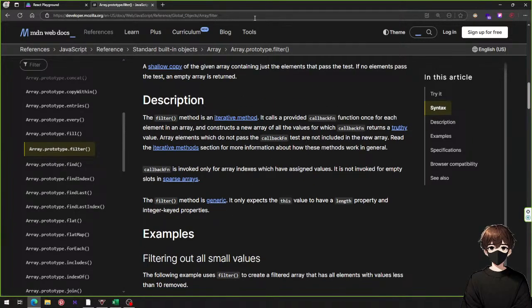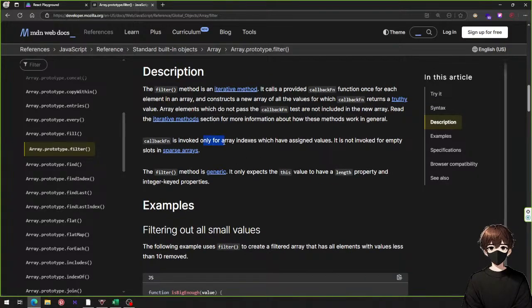The filter method is an iterative method. It calls a callback function once for each element in an array and constructs a new array of all the values for which the callback function returns a truthy value. Iterative means it's a loop. Array elements which do not pass the callback function are not included in the new array. The callback function is invoked only for array indexes which have assigned values. It's not invoked for empty slots in sparse arrays.